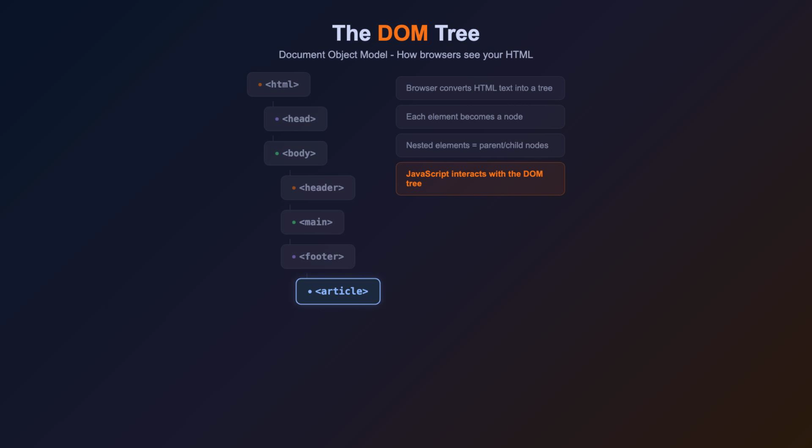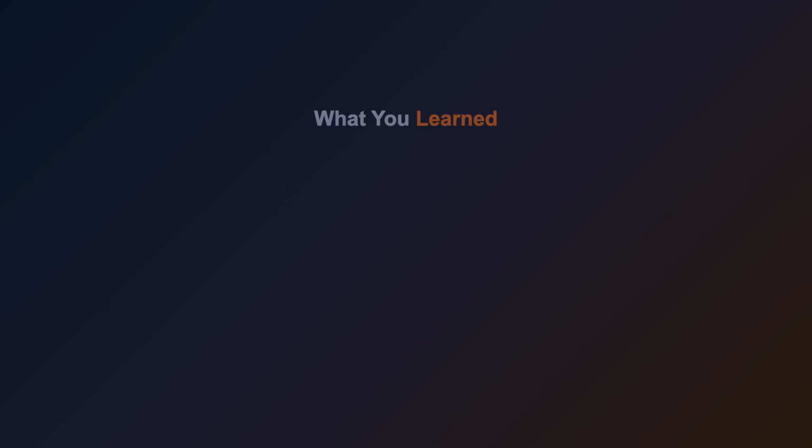This tree structure is how the browser organizes the page internally, and it's how JavaScript interacts with the page. When you write JavaScript later, you'll select DOM nodes, modify them, add new ones, remove old ones. Every interaction you've ever had on a web page, clicking a button, typing in a form, scrolling through a list, was JavaScript manipulating the DOM tree. Understanding the DOM is understanding how web pages actually work. We'll dive deep into DOM manipulation when we get to the JavaScript videos. For now, just remember, HTML is the source, the DOM is what the browser builds from it.